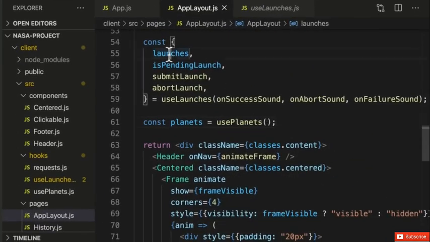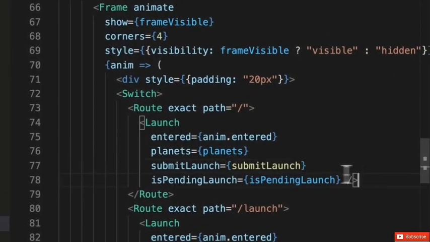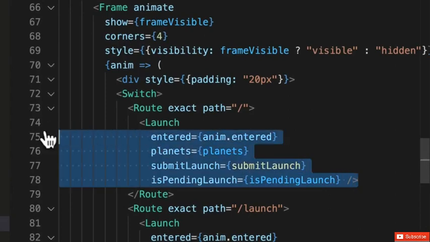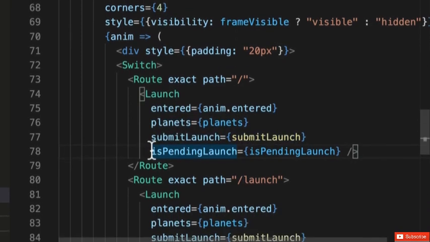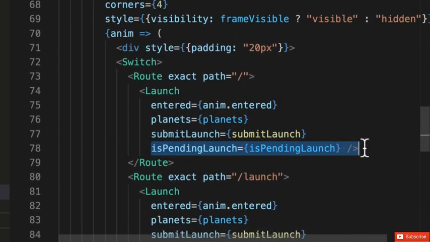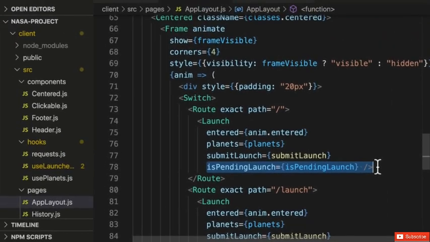We take these variables and these functions and pass them into whichever components they're being used in. So we can see the launch page makes use of the planet's data and the submit launch function, as well as whether the launch is currently pending or not, probably for some loading animation or some loading state.